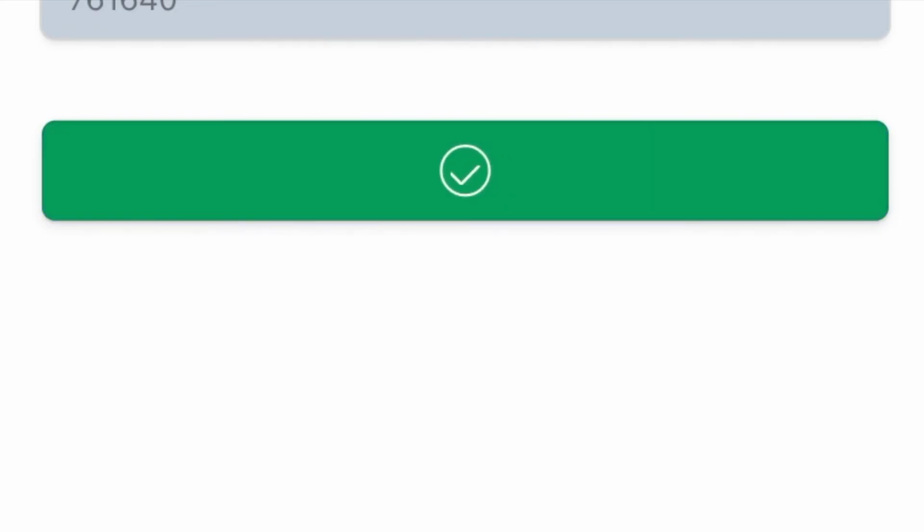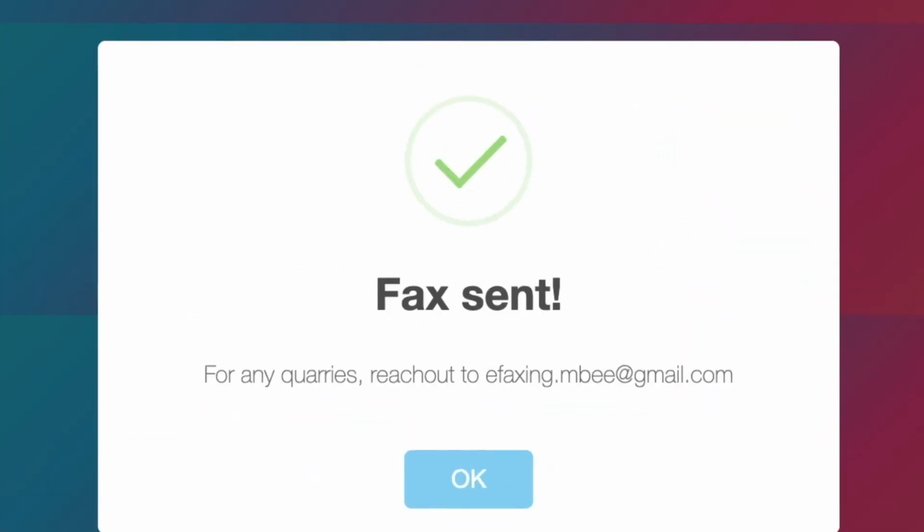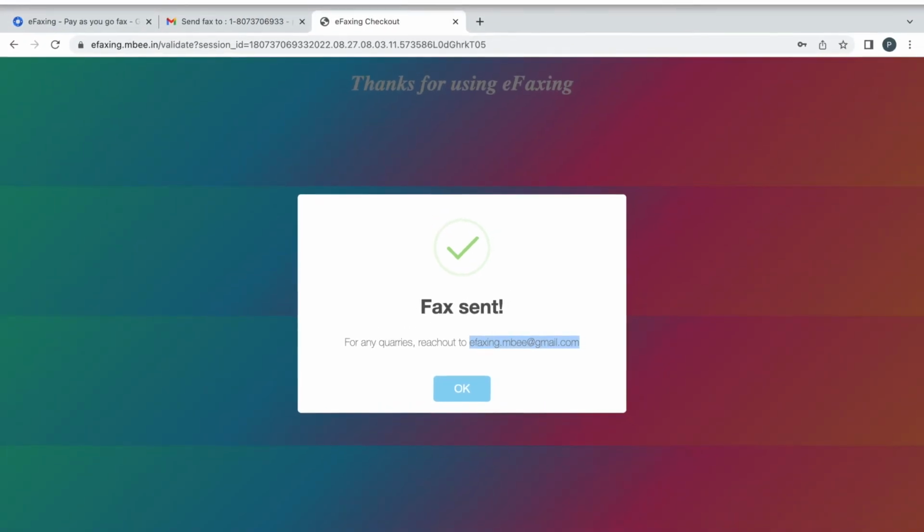Upon successful completion of your payments, your fax will be sent immediately. For any additional queries or issues, please reach out to our support email. Thank you.